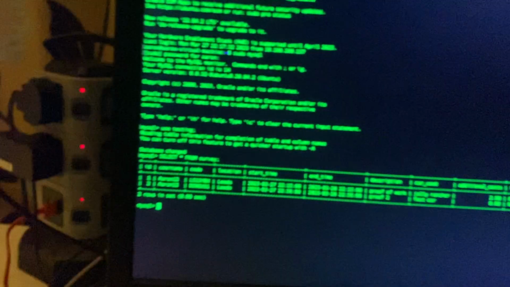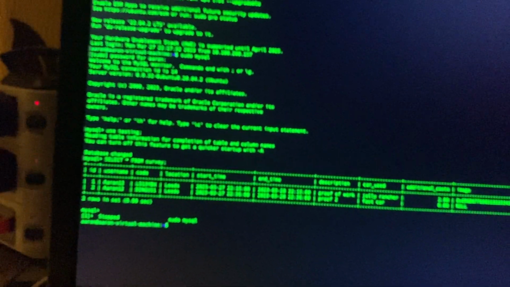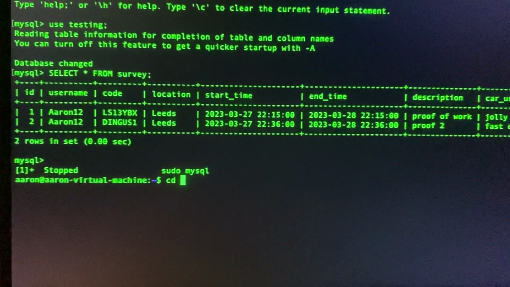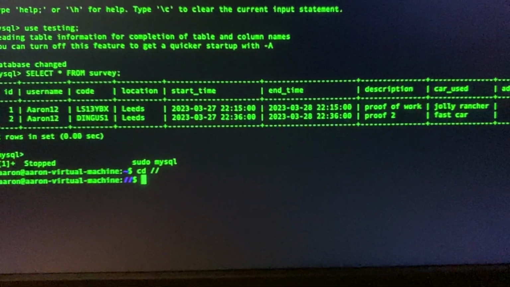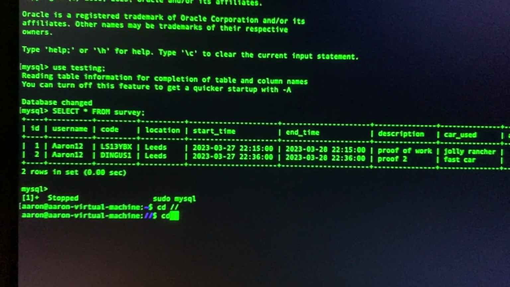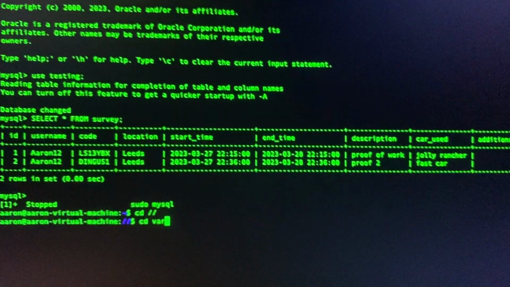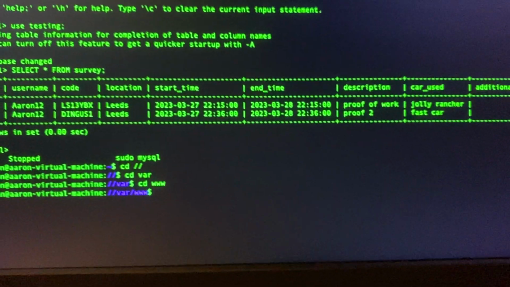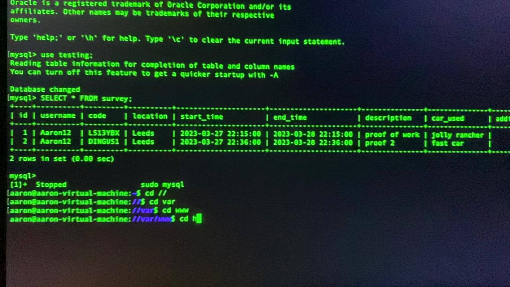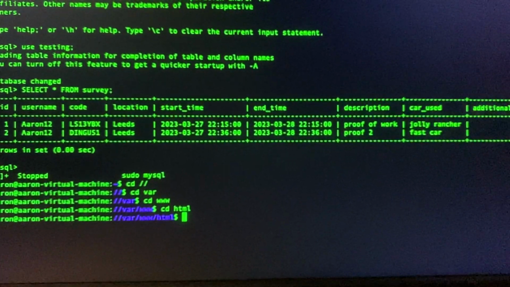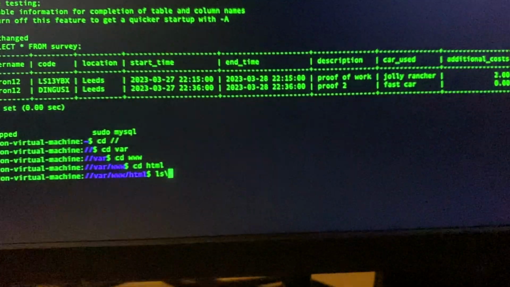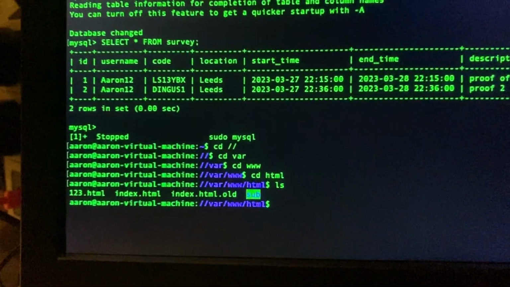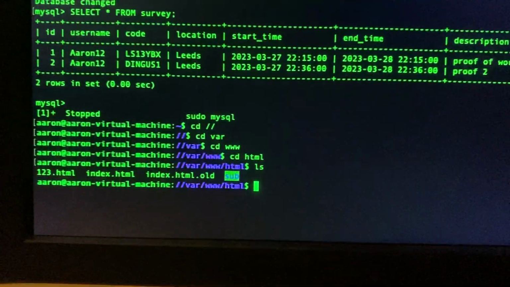So now if I want to exit my database, I can go back to my virtual machine, and then go to my root user, I believe. So I go cd var, cd www, which is just the location, cd html, I think. Okay, and then I go ls. I've got a bunch of files, but index is my initial one.